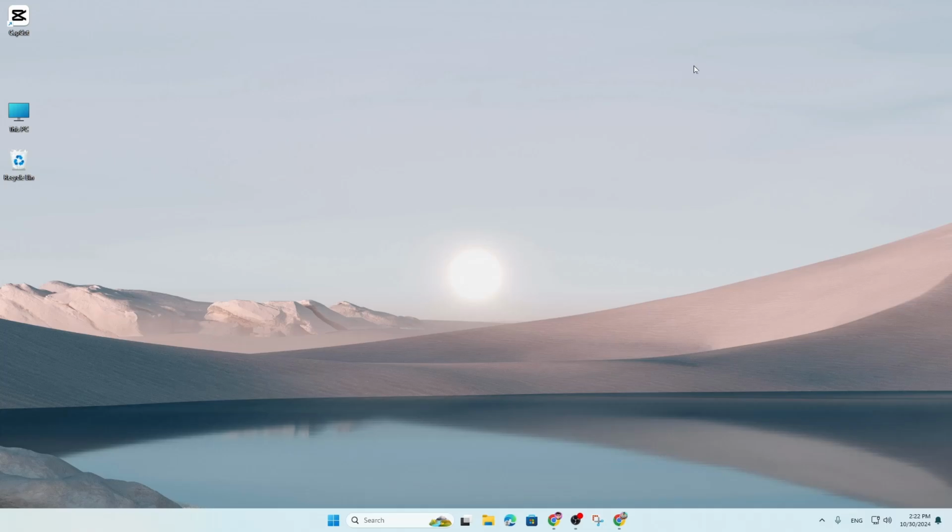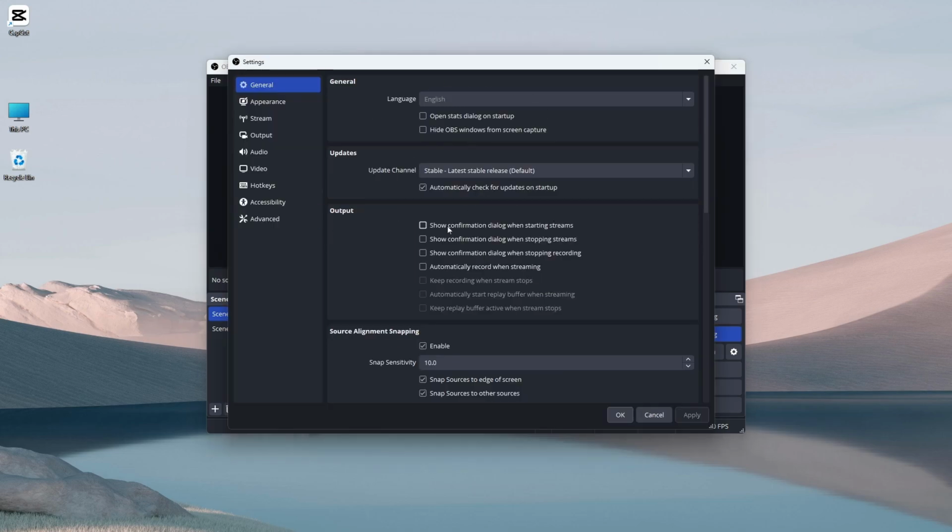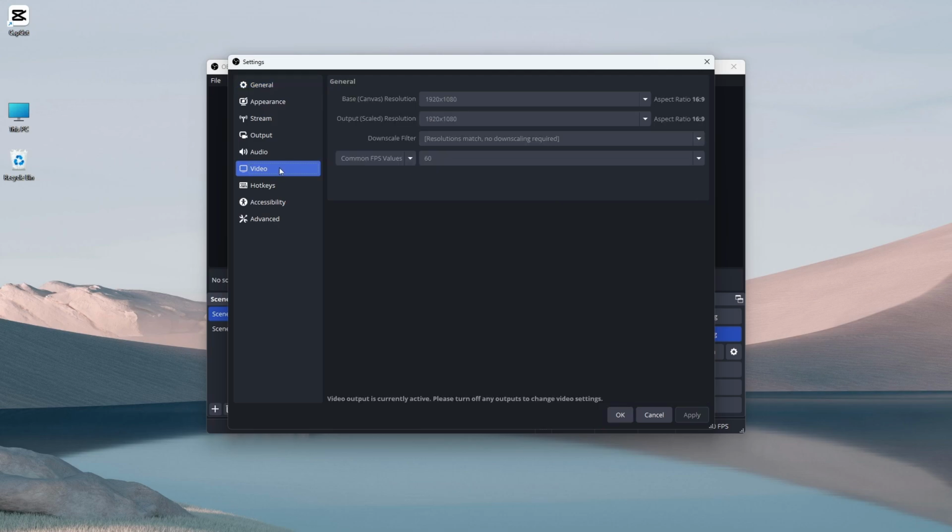Today I'm going to show you how you can increase the quality of video recording in OBS Studio. You just simply come over into OBS Studio and then here you just need to click on settings. After that, the settings window will pop up and then you just need to go to the video section.